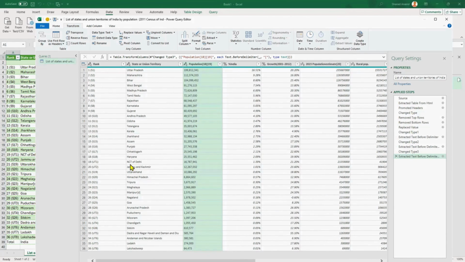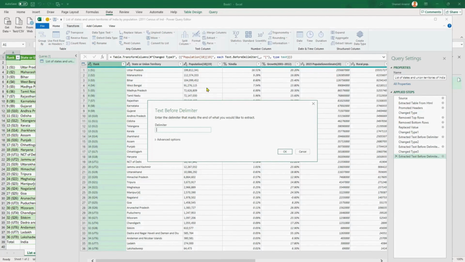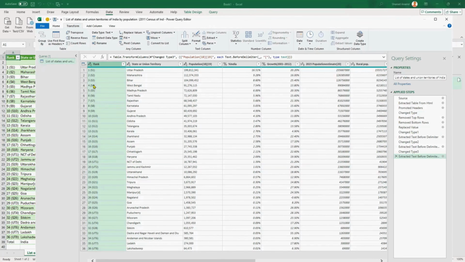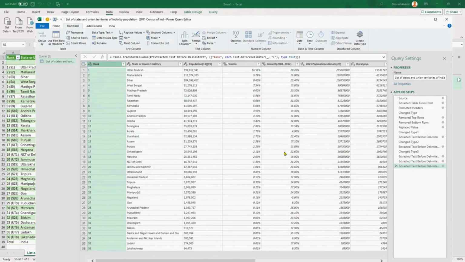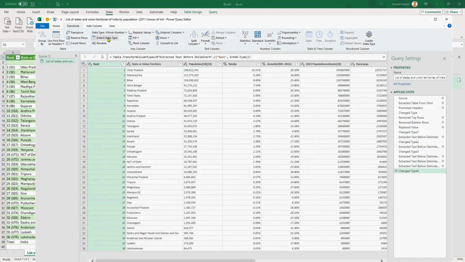Now over here, why does it say dollar, dollar, dollar? Is it S or dollar? It's S, I think. Yeah, it's S25. So we don't need that. Extract text before delimiter. Which bracket is this? Okay, parentheses. Very hard to see. Detect data type. Here it is.